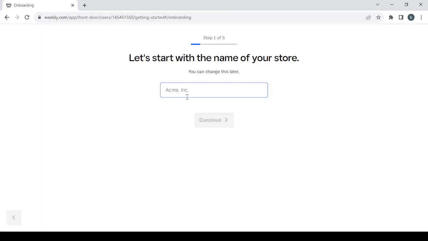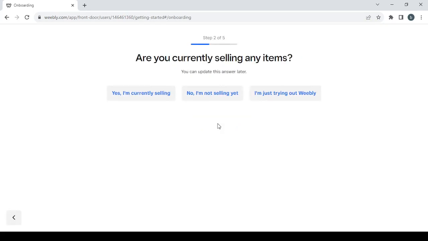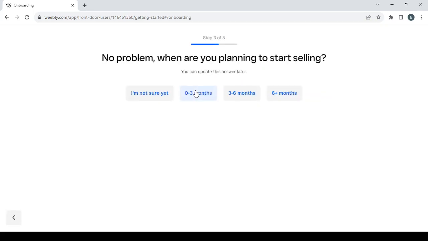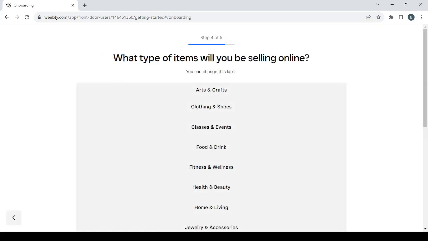After login, the first step of creating our store is typing a name for the store. It doesn't matter what name you give it now, you can always change the name later. Then you click on continue. After that, you answer this question, and here you have 3 answers. You choose the one that fits you. Then you do the same with this other question, and then you proceed to choosing the category of the items that you will be selling.